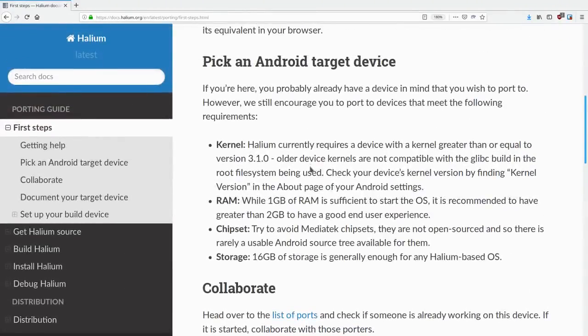So the Halium documentation can be found at docs.halium.org, and it is the first place that we're going to be sending you if you ever ask how you'd like to port your device, or port Ubuntu Touch to your device. My stream is a little bit behind, so take it away.